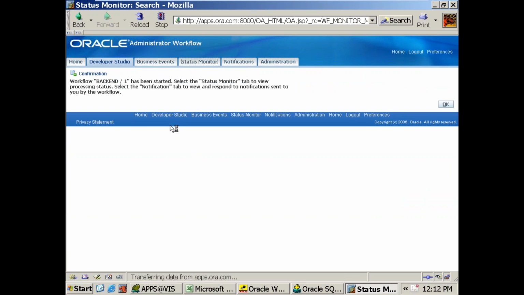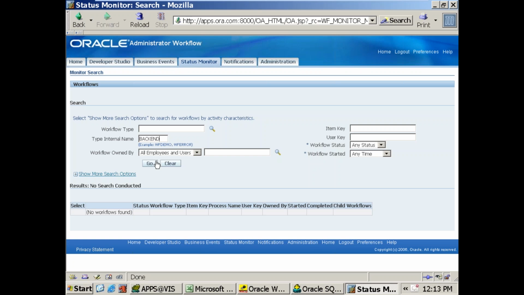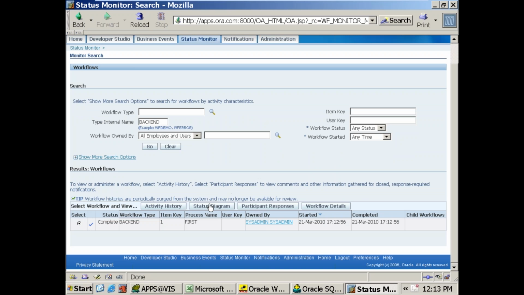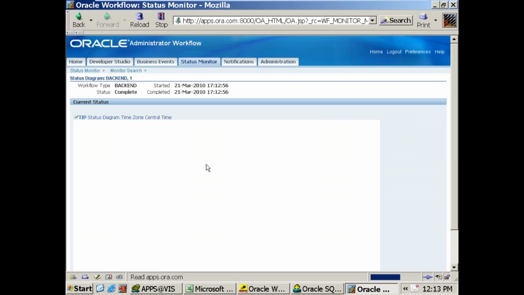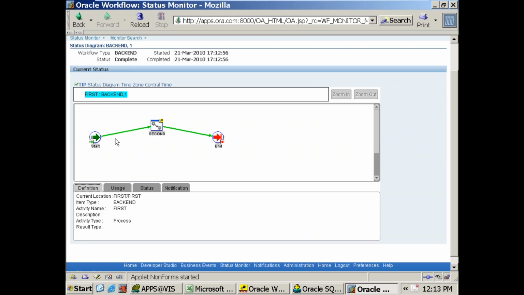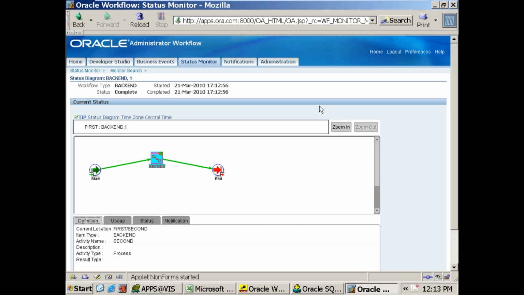Go to status monitor, search for the workflow, go to status diagram. Now you can see the workflow has started. When I select this process name second, there are two buttons, zoom in and zoom out. Click zoom in, it will show you this. Zoom out means it comes back to the main process. Or double click also works. If it is a process, you have to double click, then it will be executed. So that is how to call one process from another process.